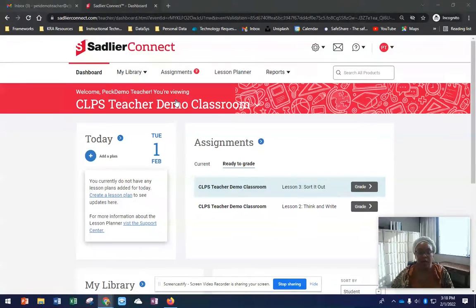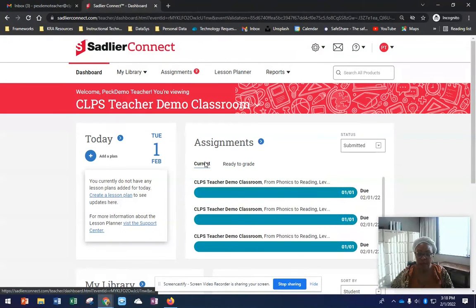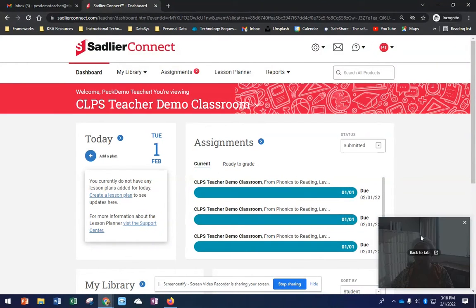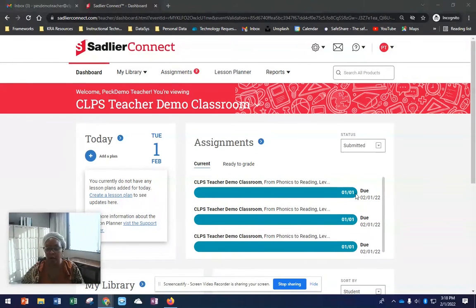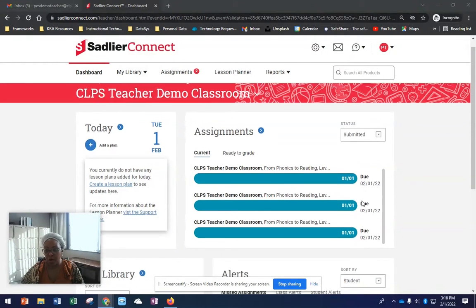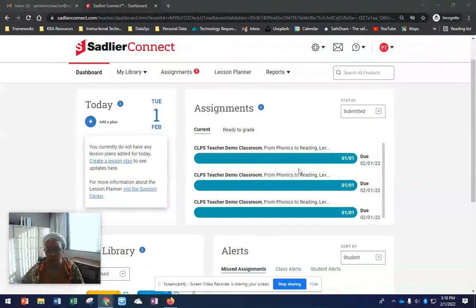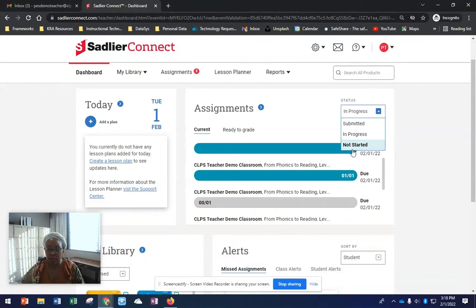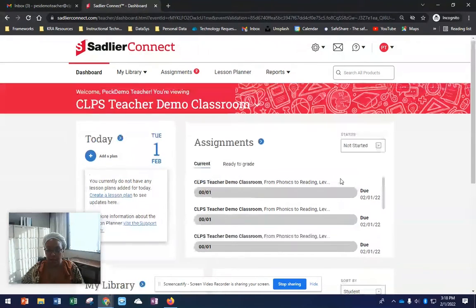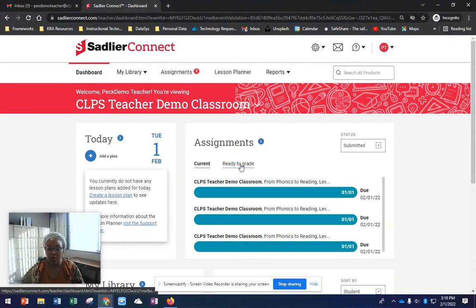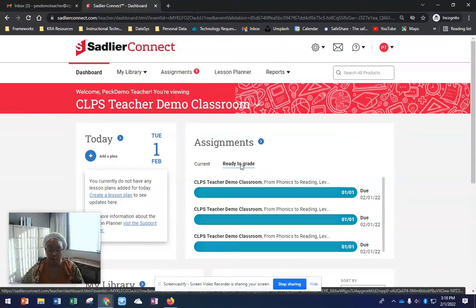Now, right now, when you log into Sadlier Connect, you'll notice that you're on the dashboard. And on your dashboard, you have a section that says assignments. So when you first come in, it'll show you things that you currently have ready to be graded. And if you have this bar over here, of course, that means you could scroll up and down. And I can look again by status: submitted, assignments that are in progress, or assignments that have not been started. And so there's no action when you're just looking that way.